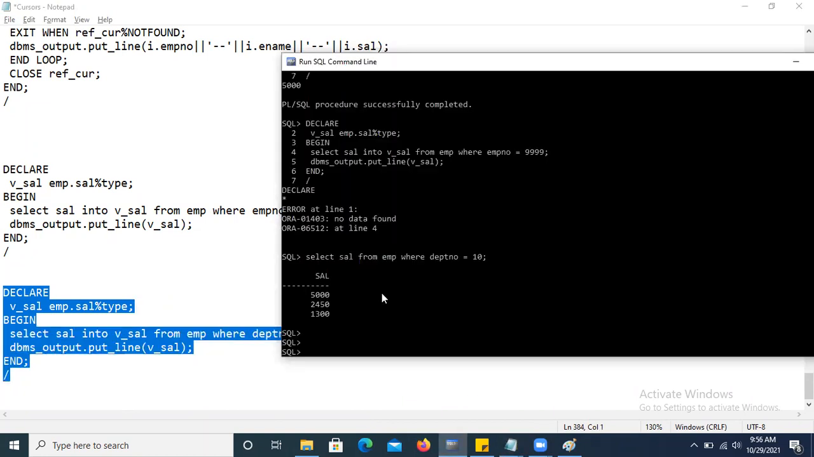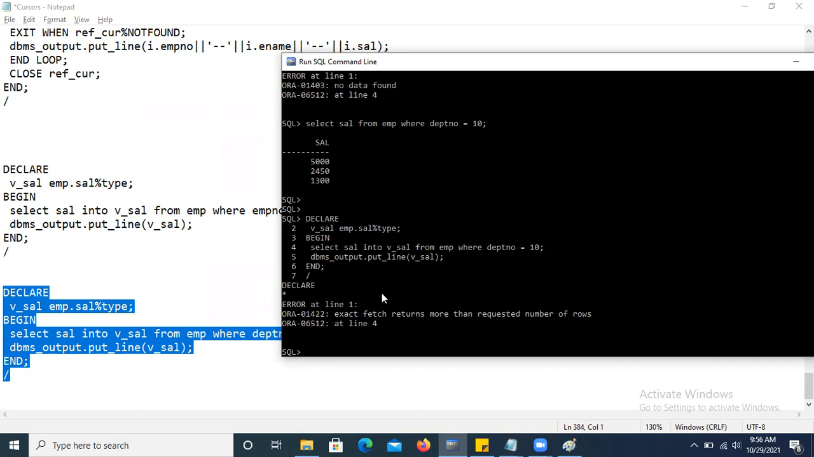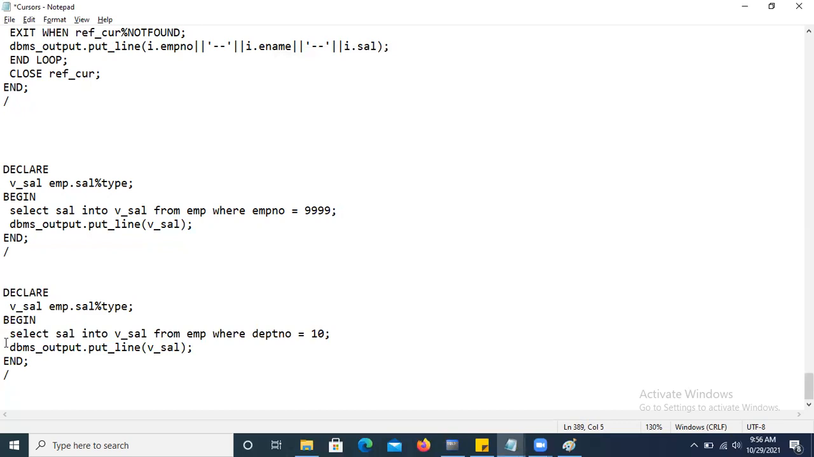Because why? It will take only one value. We are assigning three or four values, so it will throw an error. What will it take, one value? First, 5,000 I think. Why? So here in this query, why will it take only one record? Because variables will take only one value. V salary will take only one value.